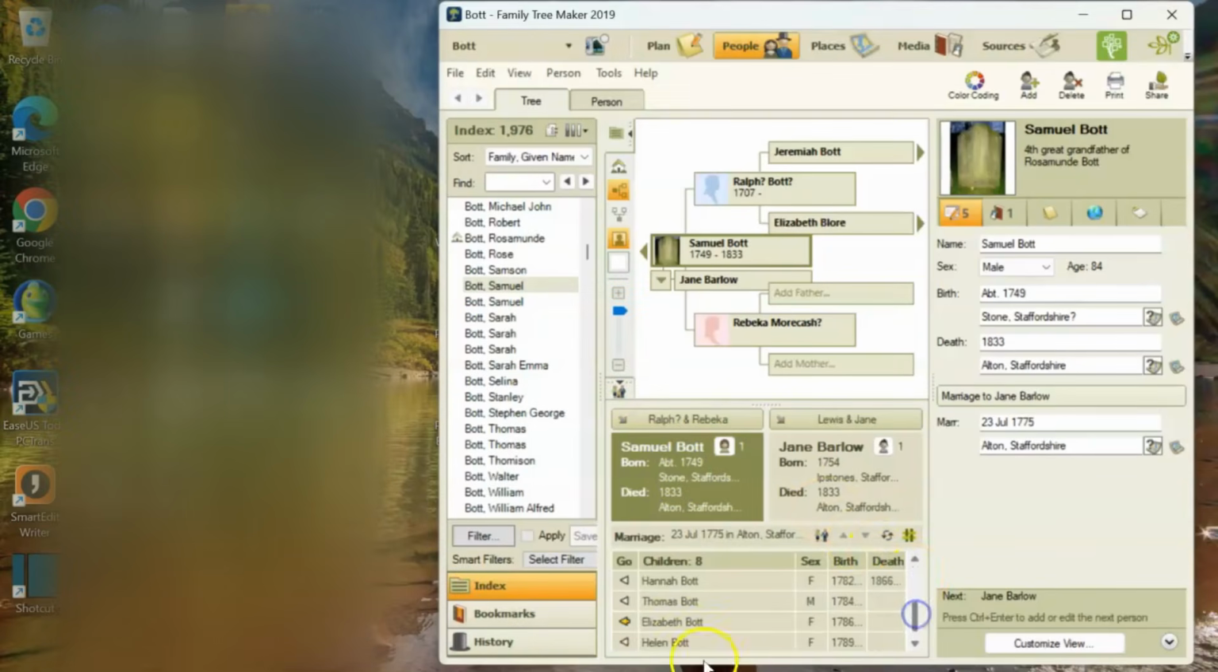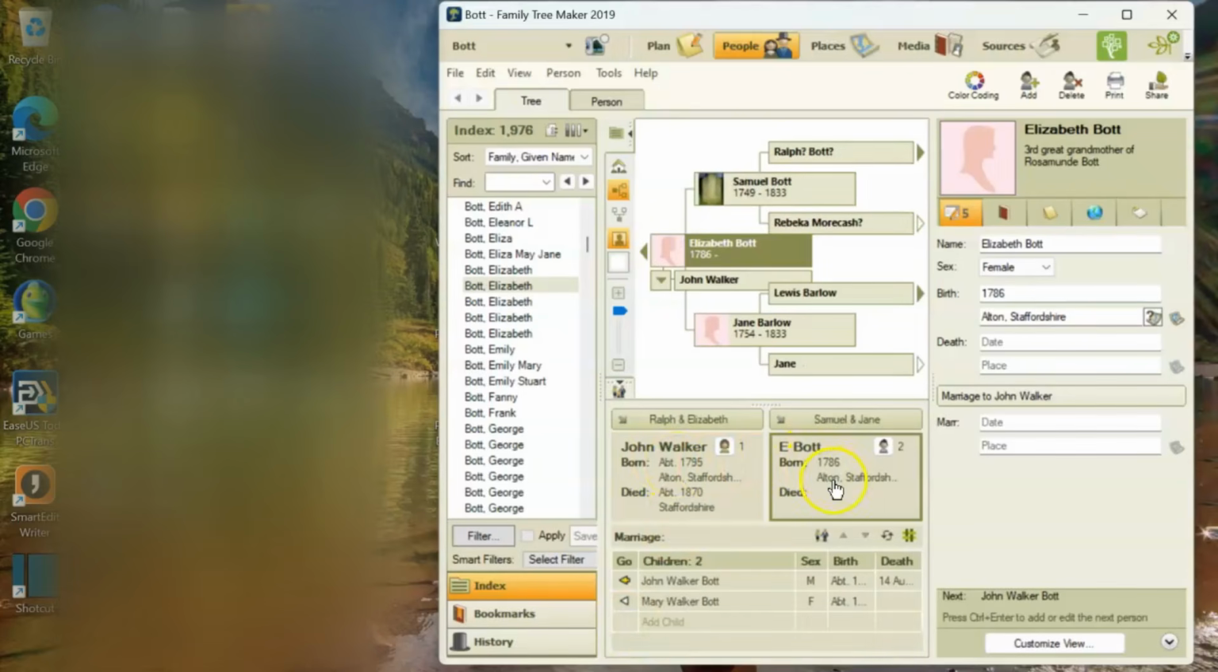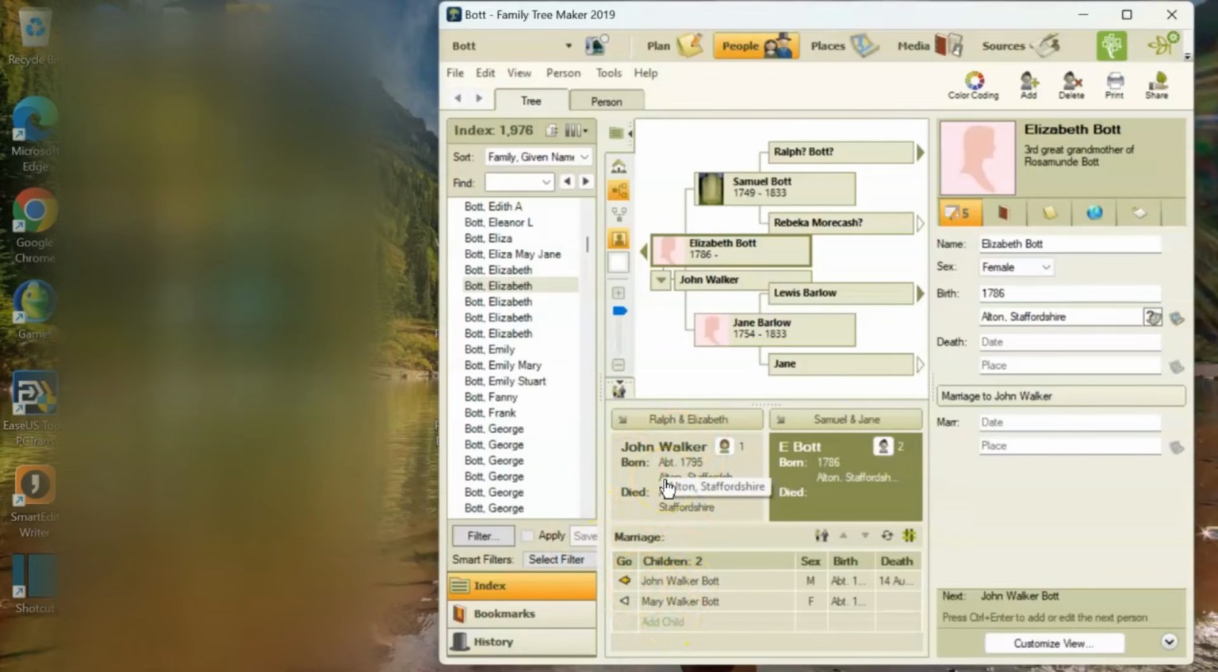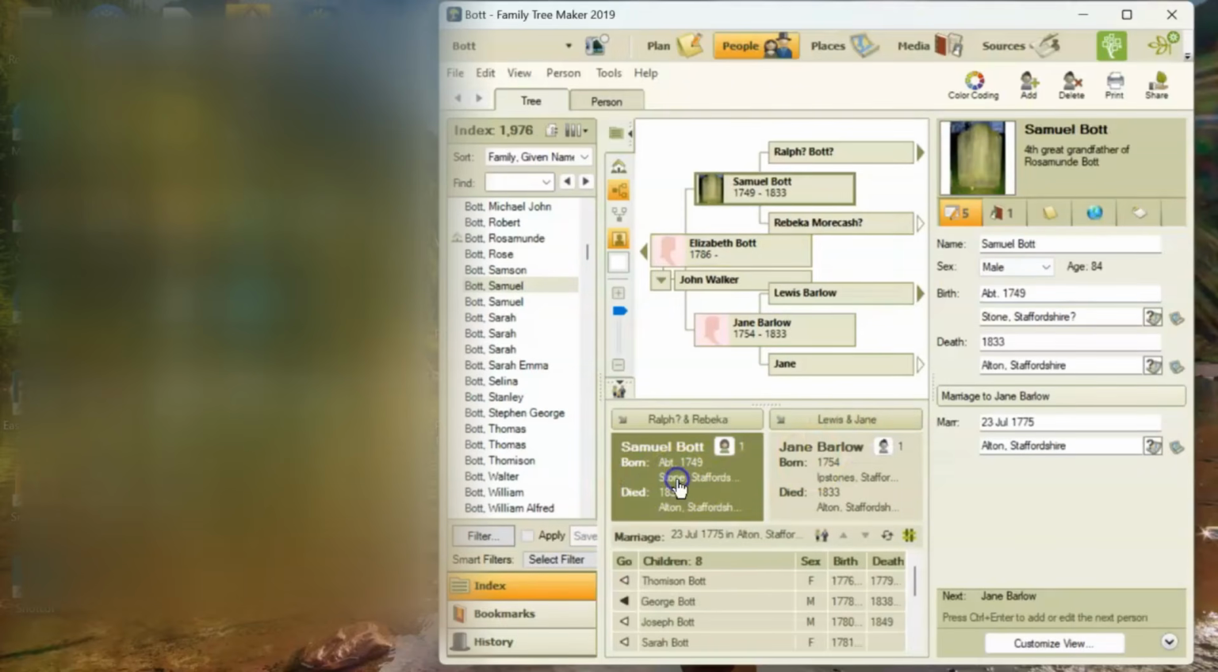Samuel was the father of Elizabeth here, and she had illegitimate children with John Walker. Well, I'm very lucky to have the name, because often with illegitimate births we don't have the father's name, but we do in this case. It was named in the baptisms. And John Walker Bott is my direct ancestor. And I've always wanted to try and trace the Elizabeth line, the Bott line back.